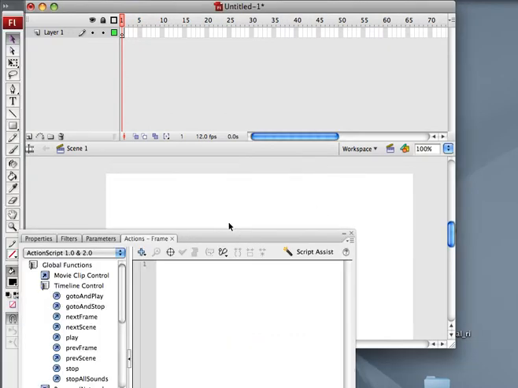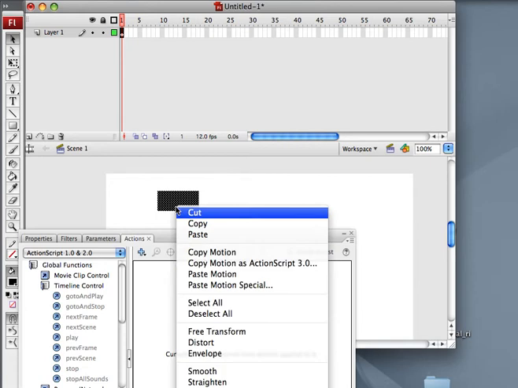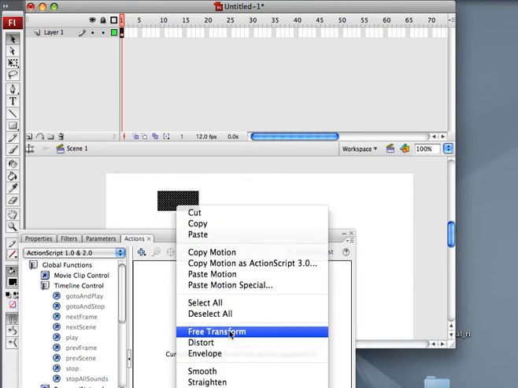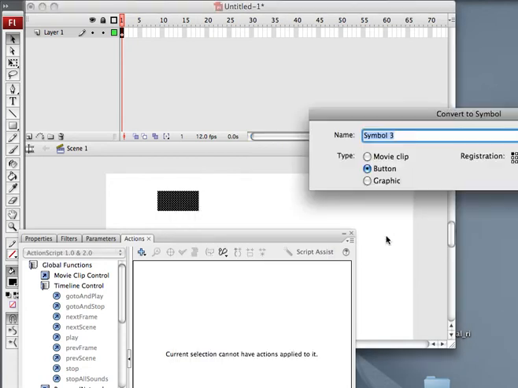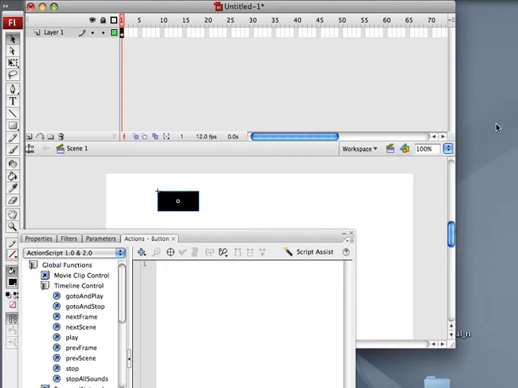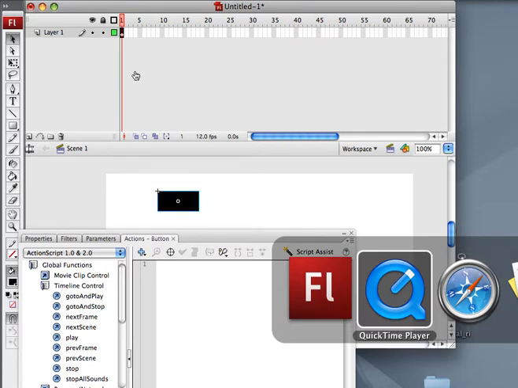In this recording, we're going to do another URL link, but actually to email. So we're going to go ahead and make a button. You want to convert it into a button, convert to symbol, button, hit OK, and we select it on the stage, and we hit Apple Tab.